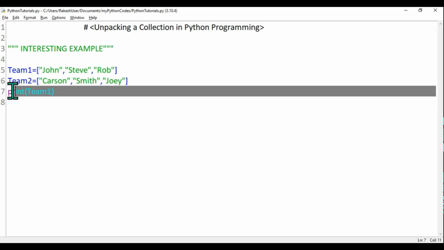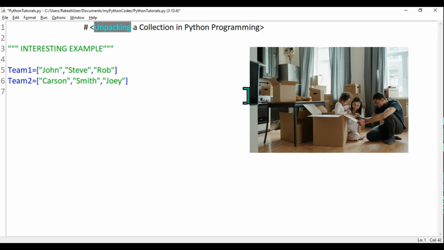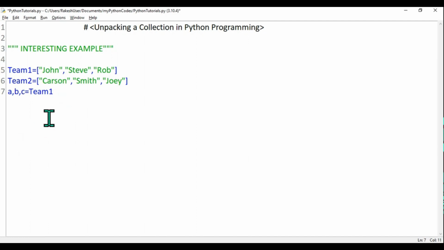Now let's say I wanted to form three different groups, right? John, Carson, Steve, Smith and Rob, Joey. So for this, something called unpacking comes into the picture. Unpacking in Python programming. How is that possible? It's very simple. Let me take three variables, a, b, c equals team1. By doing this, the values in team1, John, Steve and Rob, will be assigned: John to a, Steve to b and Rob to c. Very simple. This is unpacking.